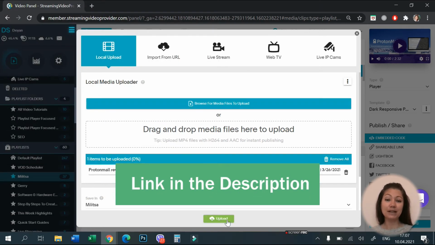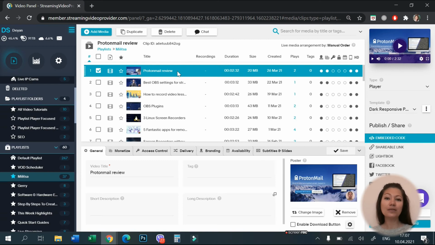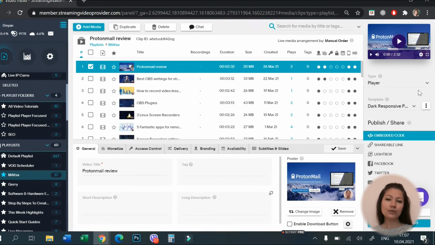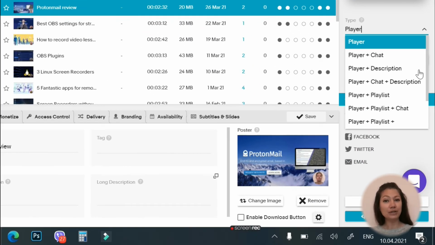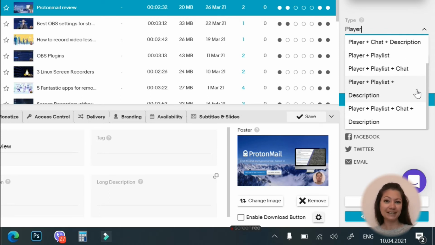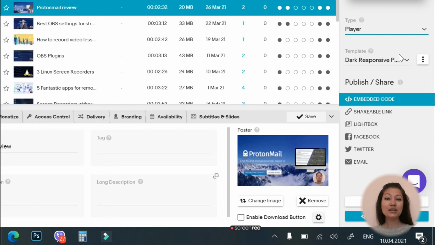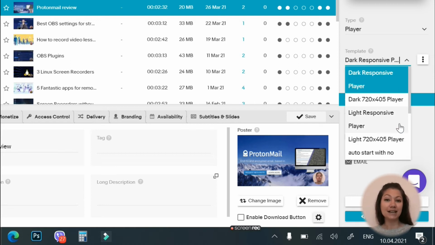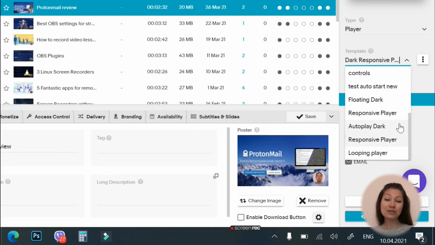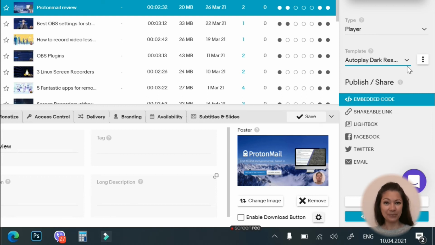After your video has been uploaded, you will see a lot of options on the right. For example, you can choose how the widget will look when embedded or shared. You will find lots of possibilities in this drop-down menu. You can also customize the player's design with these templates, but I'll show you how to do that in a different video. Okay, now that we're done customizing our player, it's time to embed it.